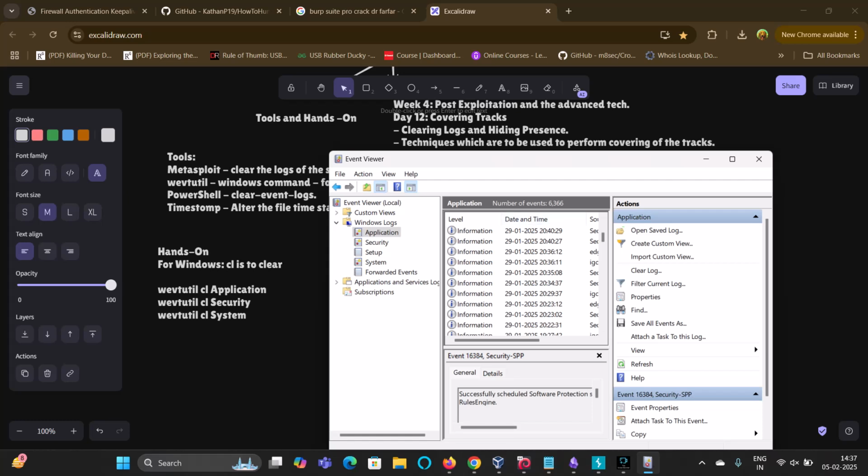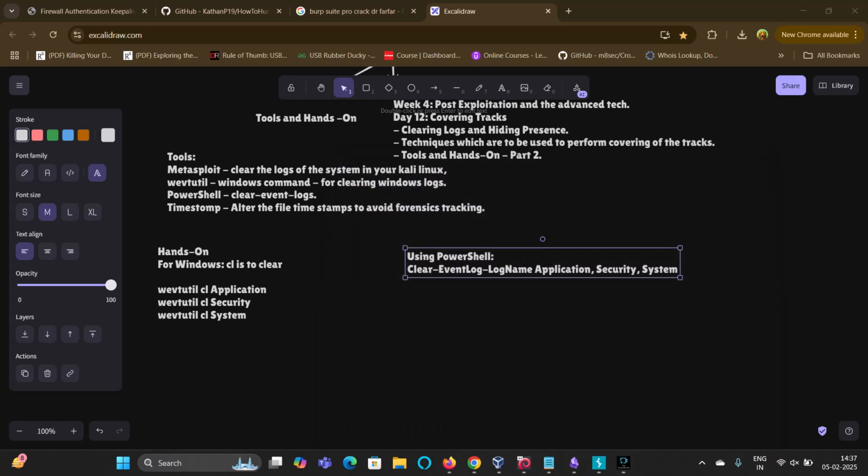You can check the logs from here, and if you want to remove or clear the logs, I have already told you the command. You can use all these commands, and you can also use PowerShell.